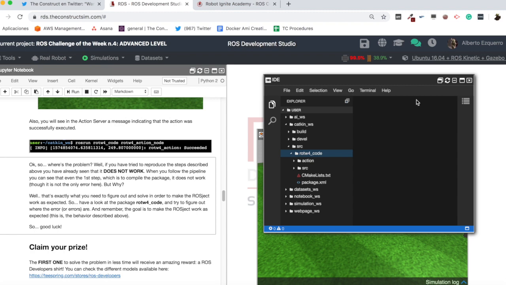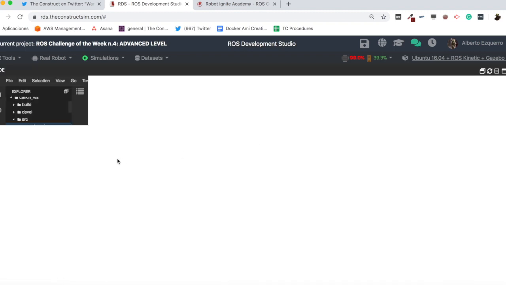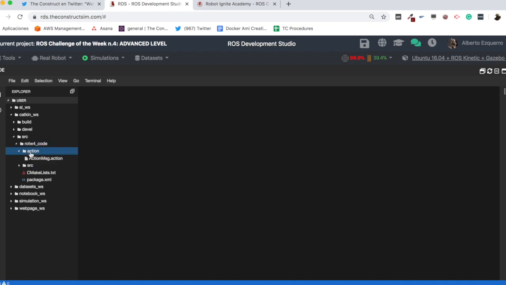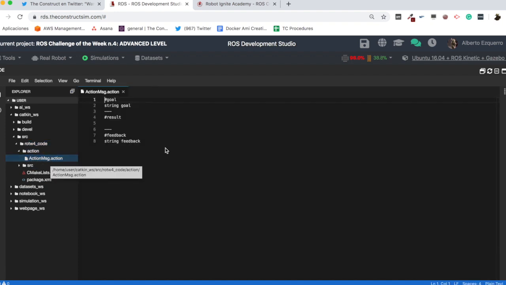So the first thing we need to solve is the compilation error. Okay, so let's have a look at the action message. We have defined it here. It's named action message.action. It has a goal, which is a string, a result, which is empty, and a feedback, which is also a string. It has 3 different parts, as an action message should have. So this looks all right, it doesn't seem to have any issue here.